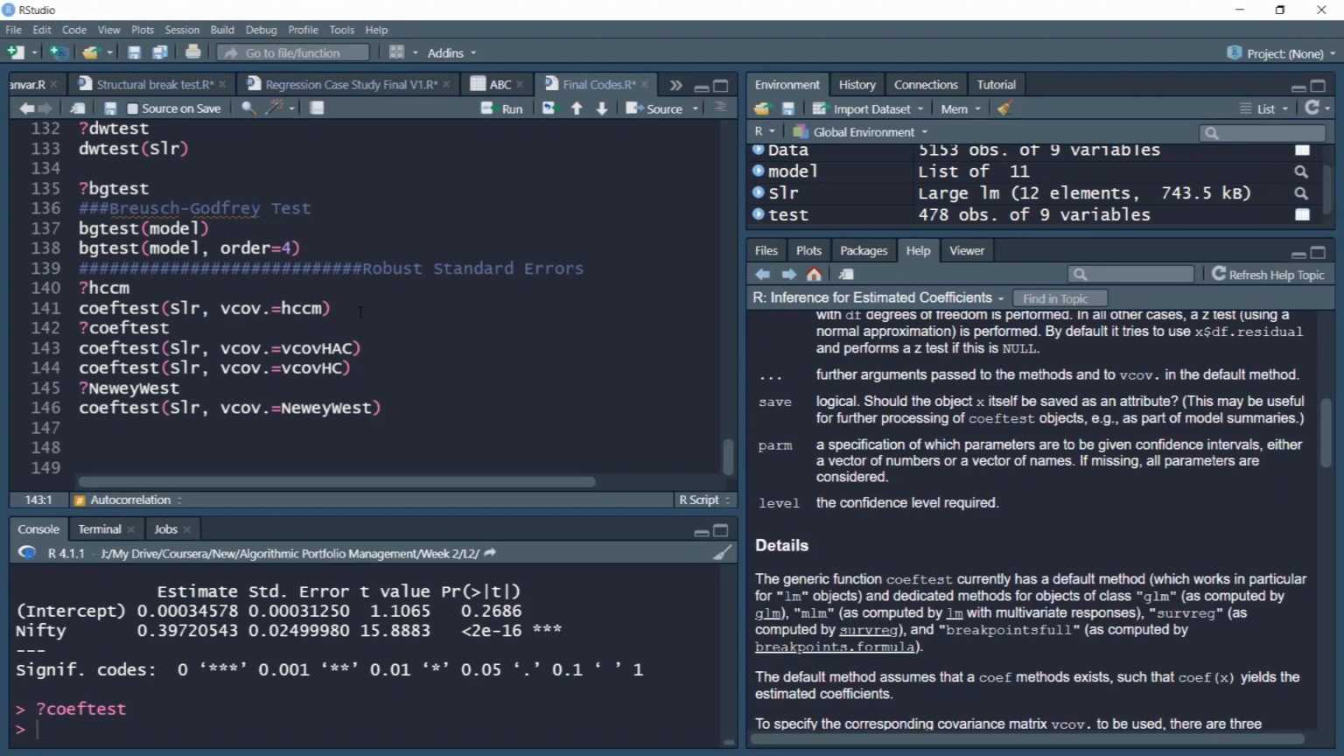The four most prominent we have discussed: HCCM, heteroscedasticity corrected, heteroscedasticity and autocorrelation corrected, Newey West correction, and so on. So we can apply them to observe if there are significant changes in t values from our original values. It seems that even after applying all the robust standard errors, our coefficient is still very significant.